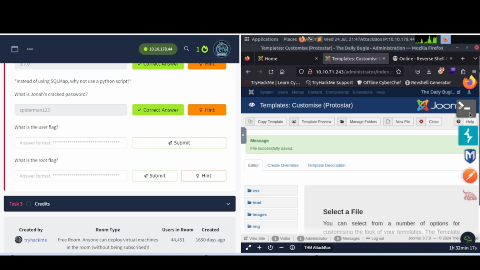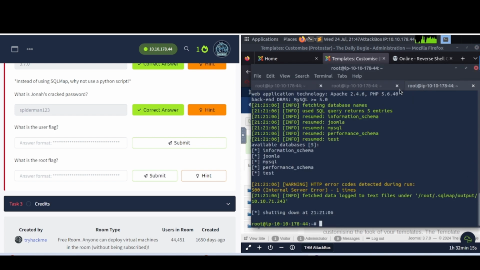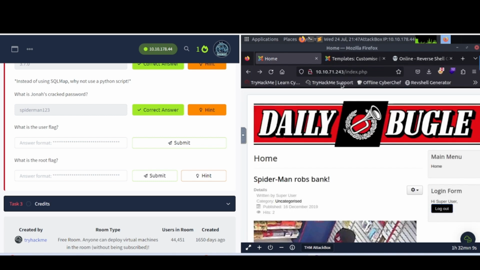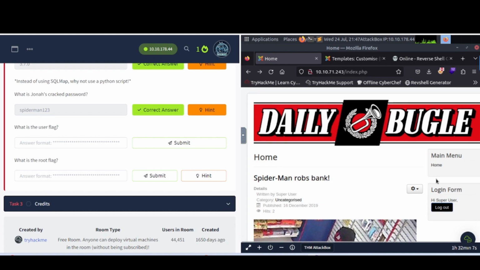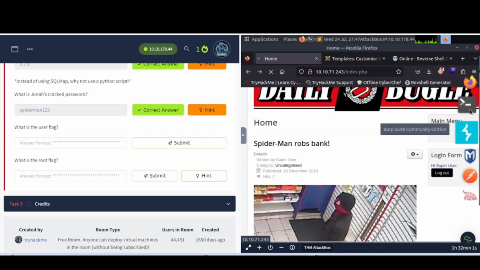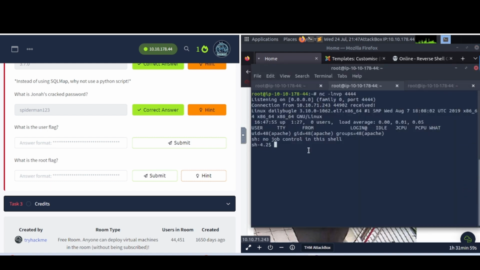Now I'm going to start up my Netcat listener, which I have already done here, running on 4444. So let's go ahead and do that. Now I'm back on the home page. The credentials work here as well. As you can see, it's running as a super user, right, with those creds. So I'm going to refresh, go back over to my listener, and it looks like I have shell access.